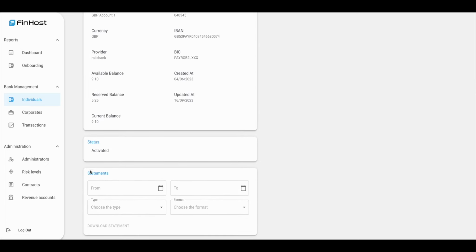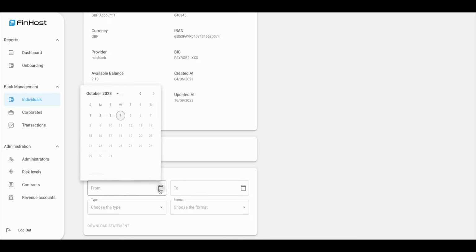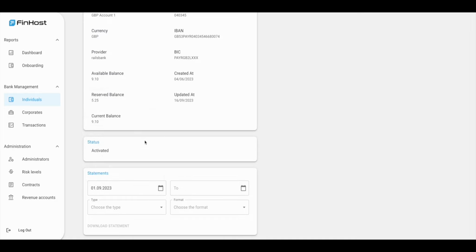Statements. Except for the informational part, per each account, there is a possibility to generate a statement. A bank statement is a document that provides a summary of financial transactions related to a particular bank account over a specific period. To generate the statement, an admin has to select the following parameters. Period from, to. Type, regular or accounting.